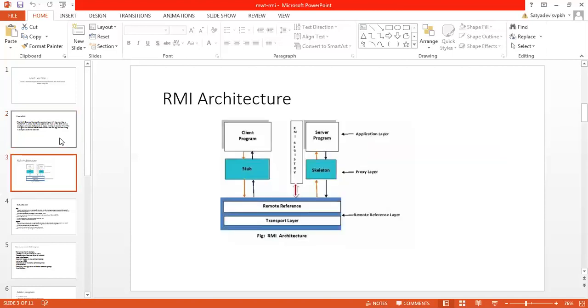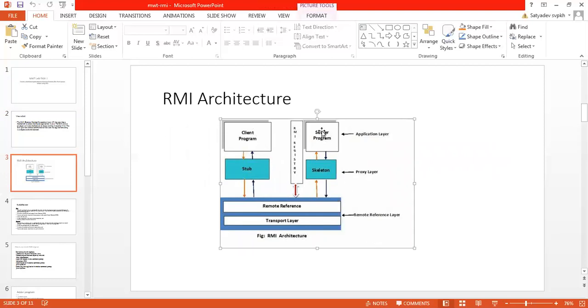So here, let's see the client program. This is machine 1 and the server program is machine 2. The client can download whatever data is available in the server. That is done through these objects, stub. Because the client and server have their own data, how are they going to communicate? The communication is done through the remote reference layer, that is nothing but the transport layer and remote references.